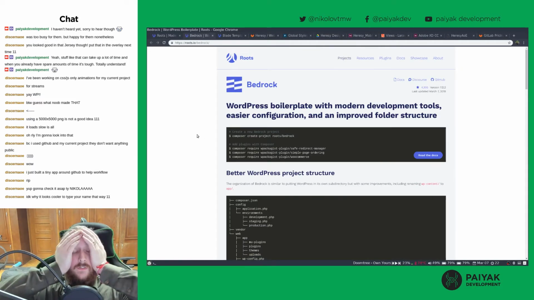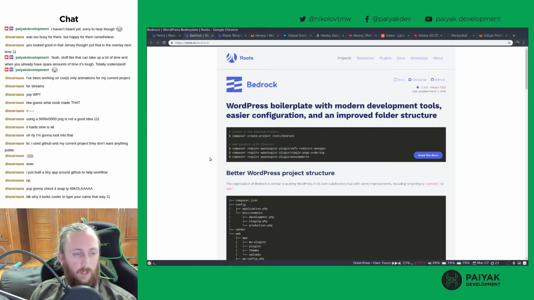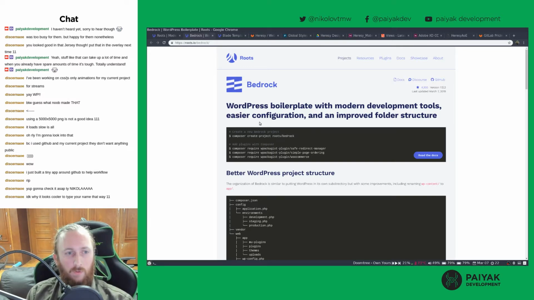which, if you missed the first part from the other series of pack products, Bedrock is, well, it's written right here. It's a boilerplate for WordPress that makes it easier to use cool tools like Composer for managing WordPress, WordPress plugins, WordPress themes, and I like it because it makes it possible for me to keep track of only some of the files.